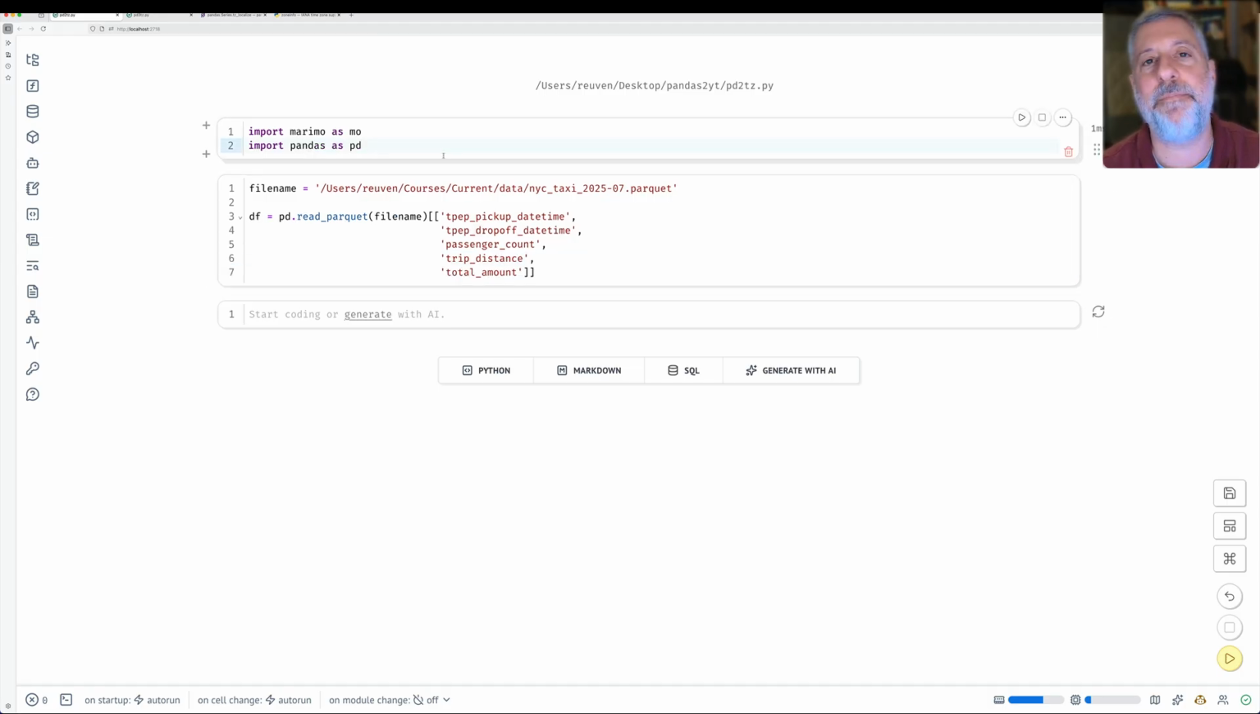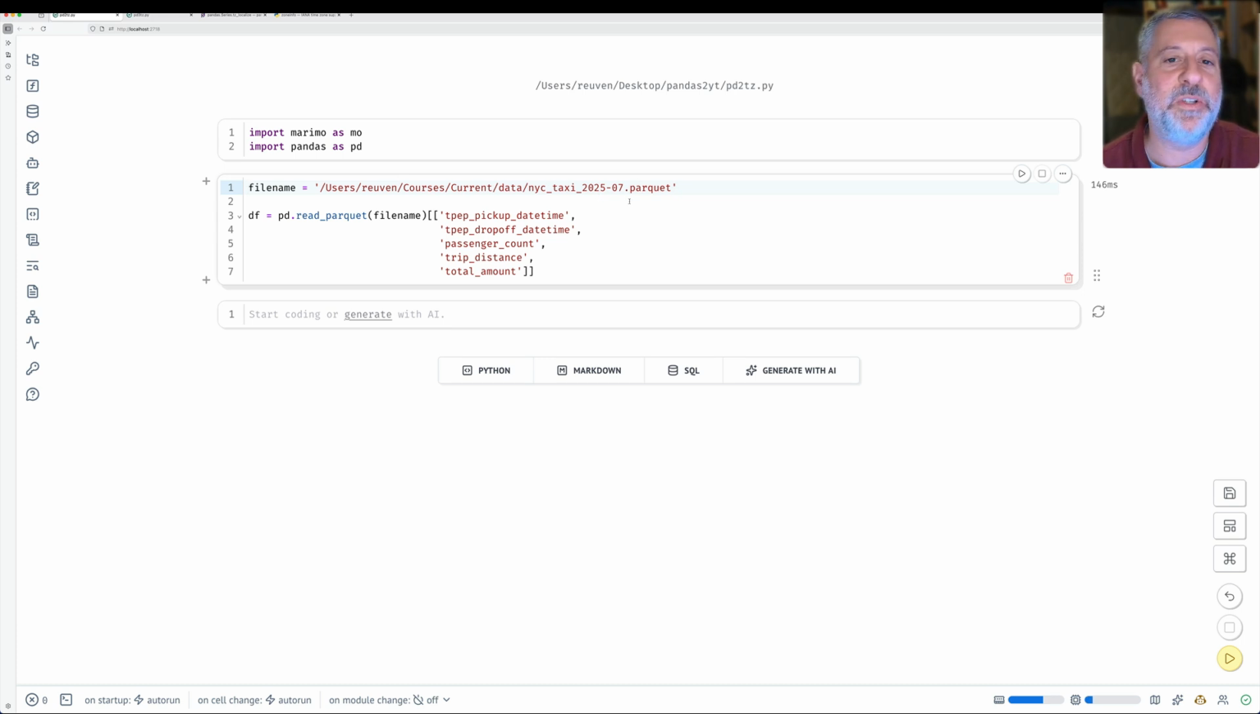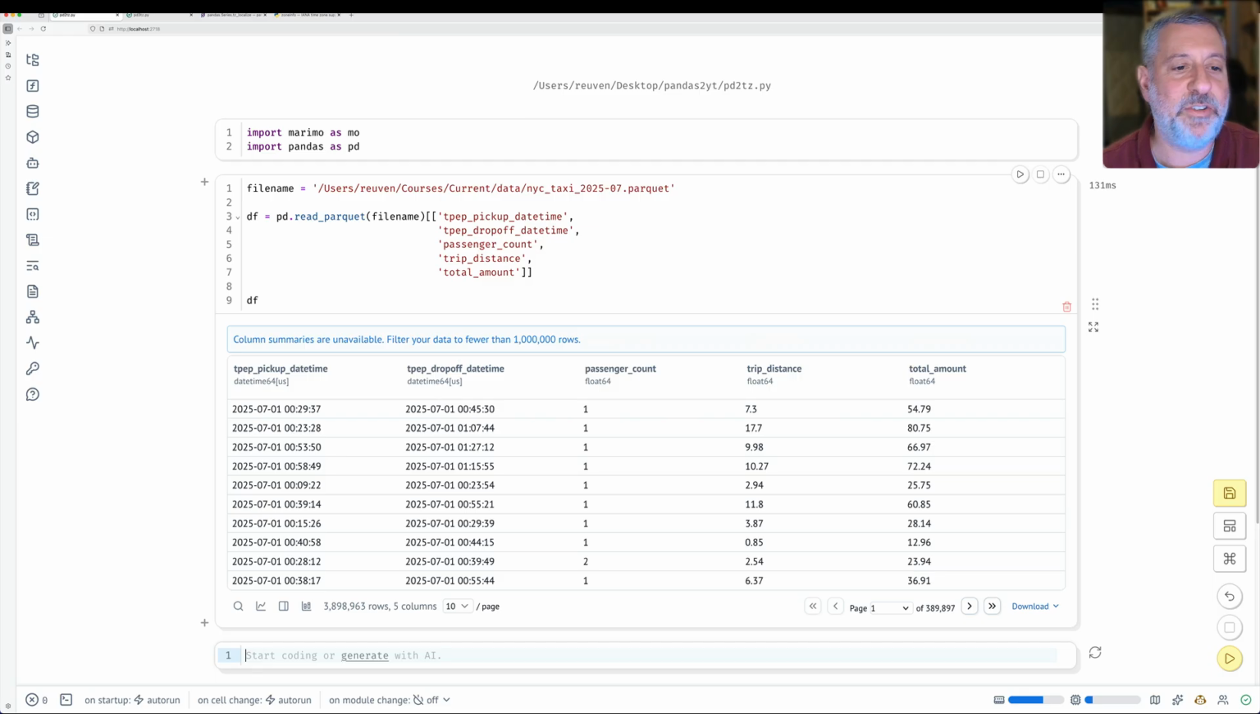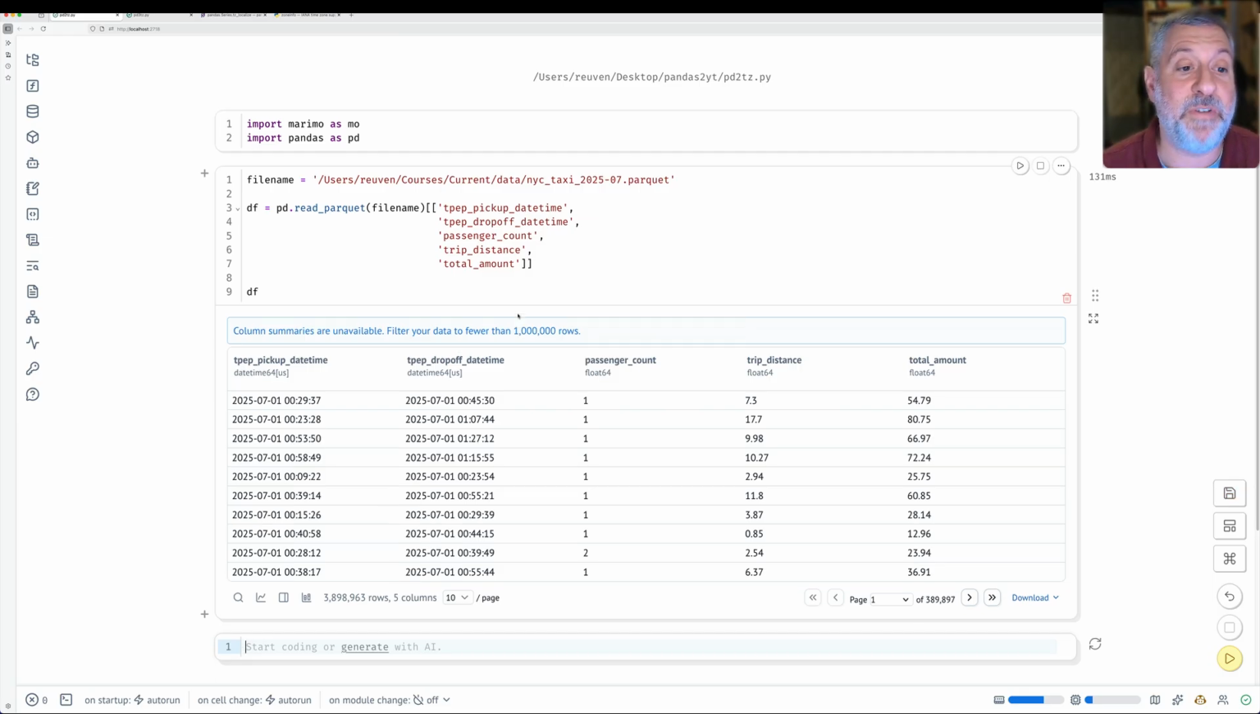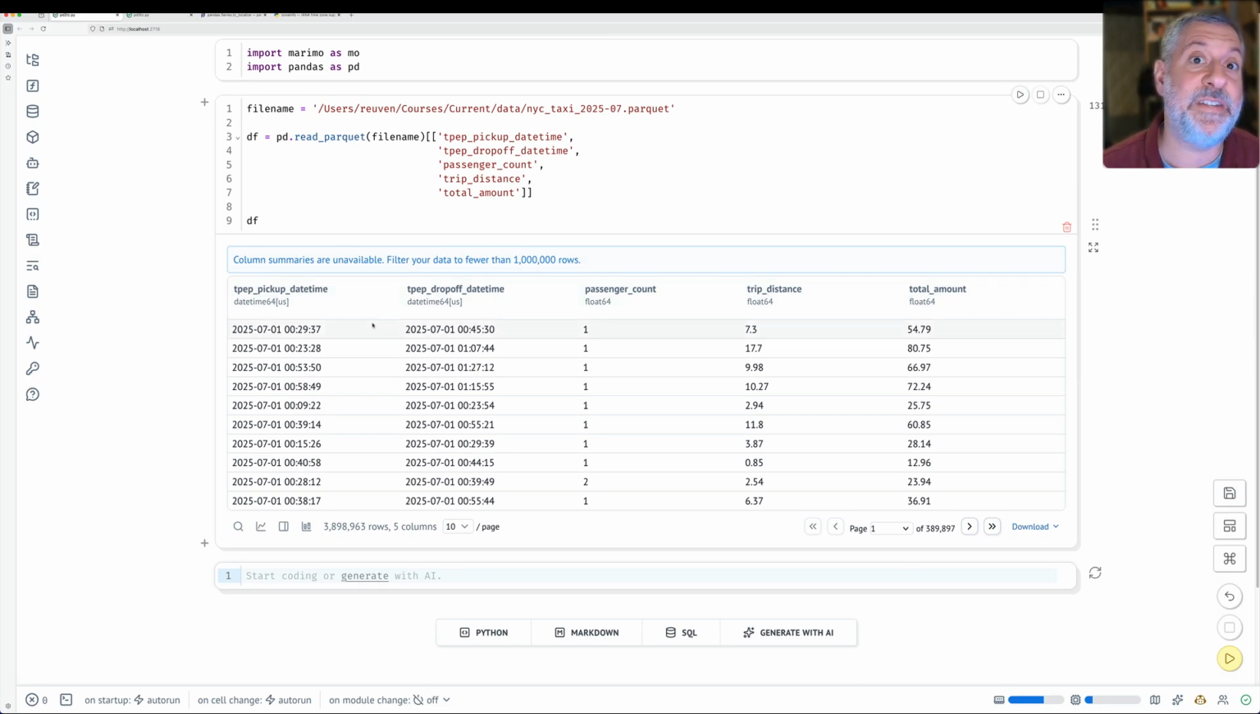So this is a Pandas 2 Marimo notebook. I've loaded Marimo, I've loaded Pandas, and for starters I'm going to load July 2025 taxi information from New York City. You can see it's in a Parquet file. I'm just going to load up 5 different columns here. And so I get, sure enough, a data frame with 5 columns, and you can see that the datetime information here is stored in a datetime64 with microseconds, both for pickup datetime and for drop off datetime.